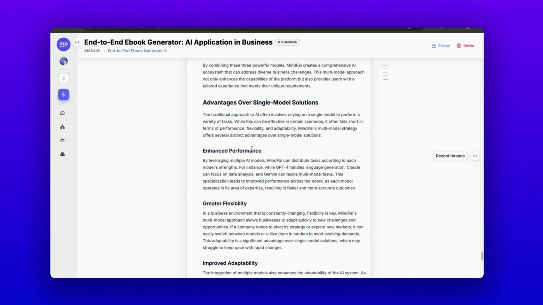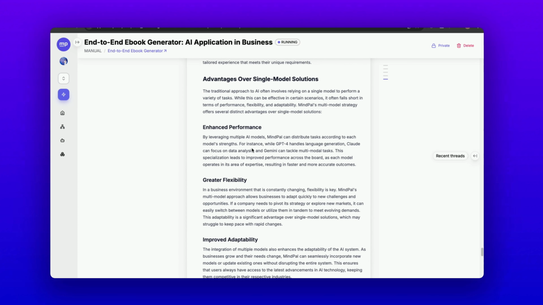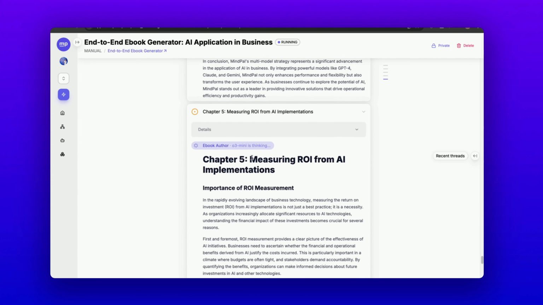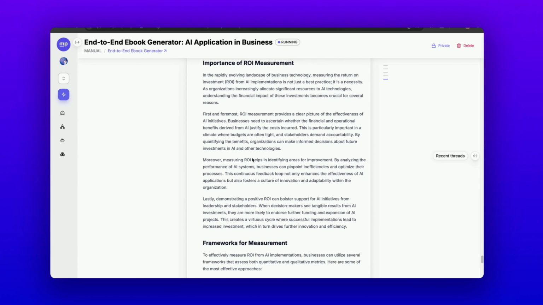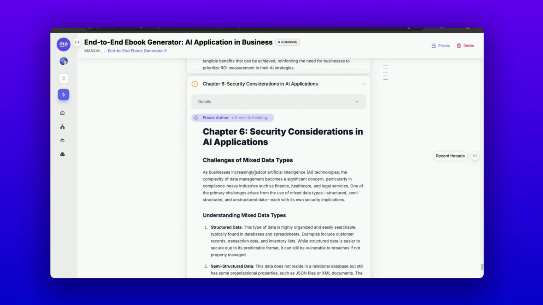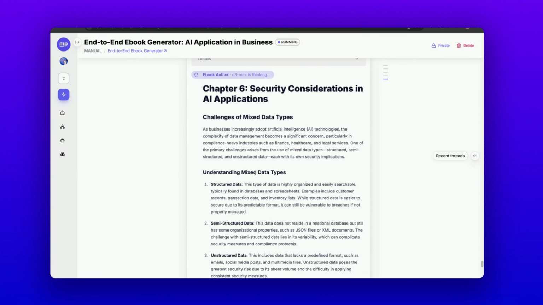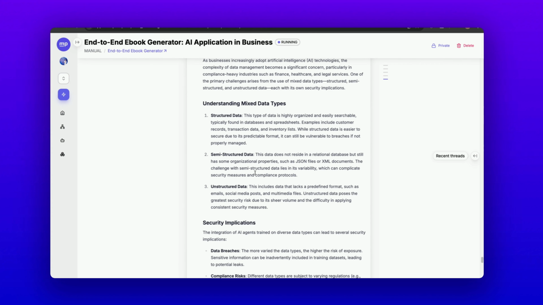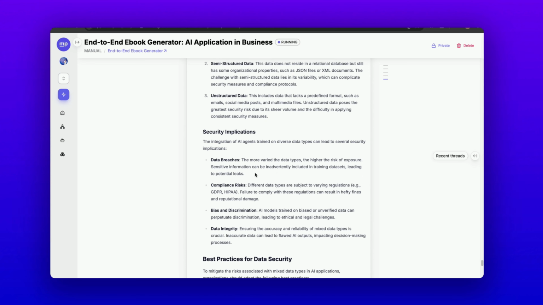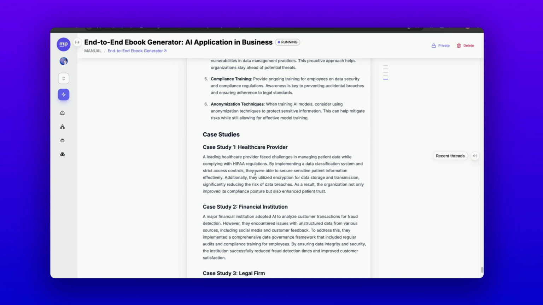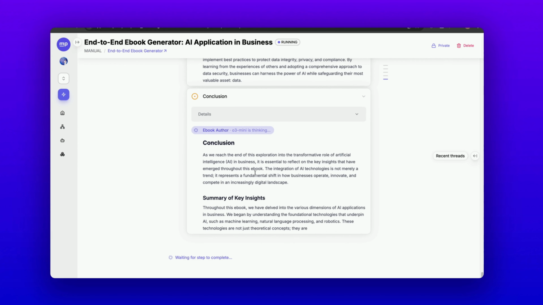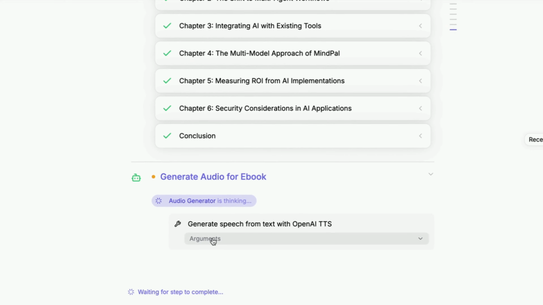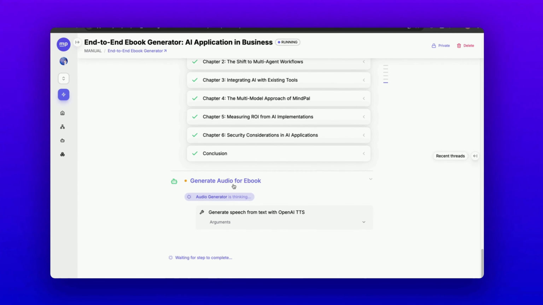Then, it talks about how to measure the ROI of investing in AI agent tools, and in the final chapter, about the security considerations in AI applications when you want to use different kinds of data to train large language models to produce content for you. As a conclusion, this ebook wraps up. In this step, one agent will generate the audio of this ebook, so we will have both the ebook version and the audiobook version. People can upload the audiobook into a podcast platform.